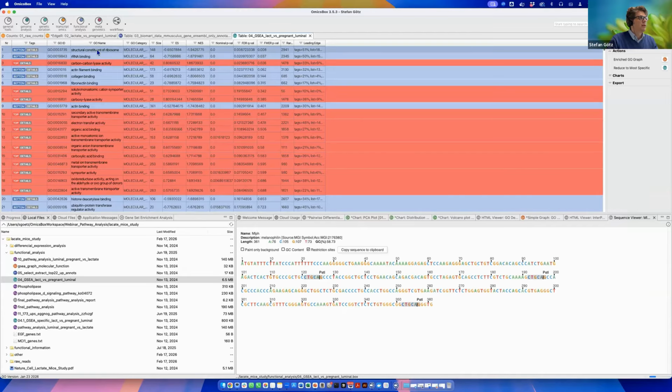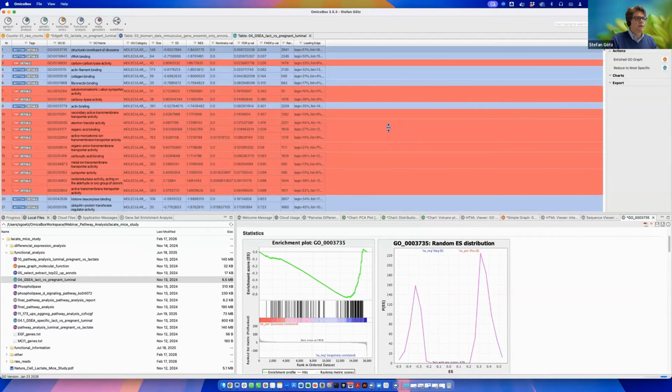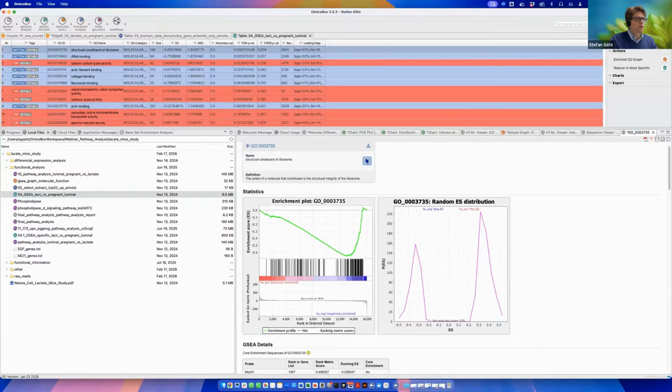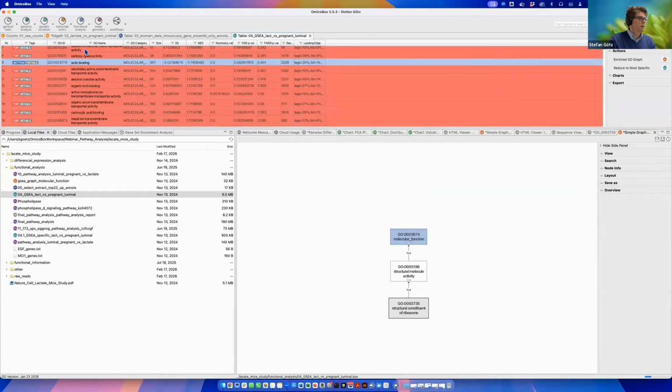And if I right click and say show details, I can see that this is a down-regulated term, heavily present among down-regulated genes over here. So I get this enrichment plot over there, statistically significant for this molecular function, which is actually structural constituent of ribosome. I can look at this. This is a very high-level term, so maybe not the most relevant here, but I can get a lot.